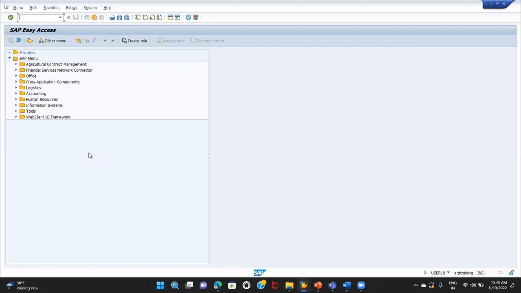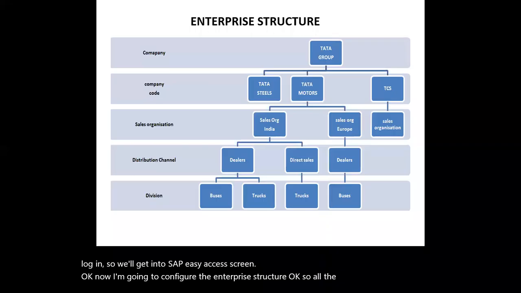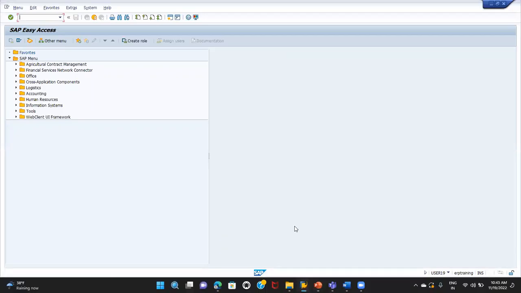Here we got into the SAP Easy Access screen, the initial screen in SAP once we log in. Now I'm going to configure the enterprise structure. All the configurations will be done in the IMG screen. As discussed in the last session, there are two types of screens. The Easy Access screen is where all the transactions and master data are created, but configuration is done from the IMG screen.